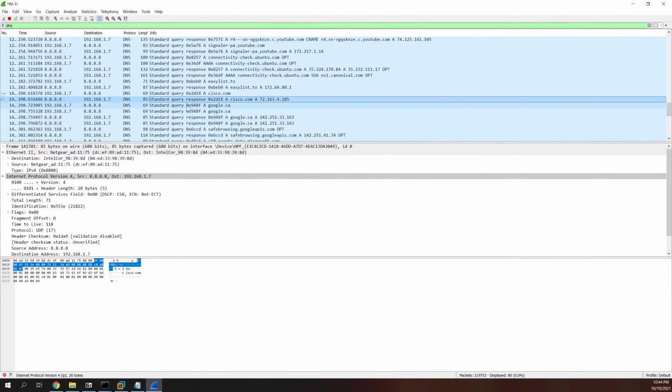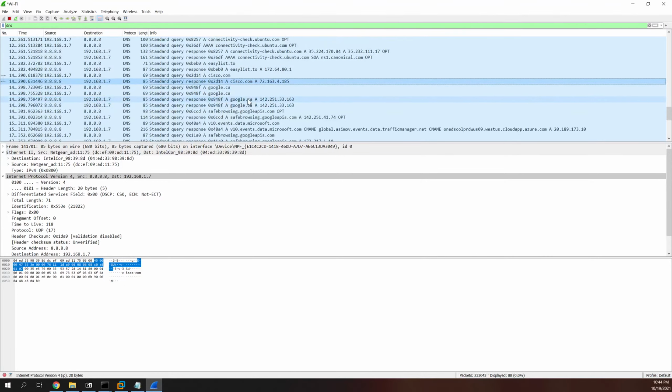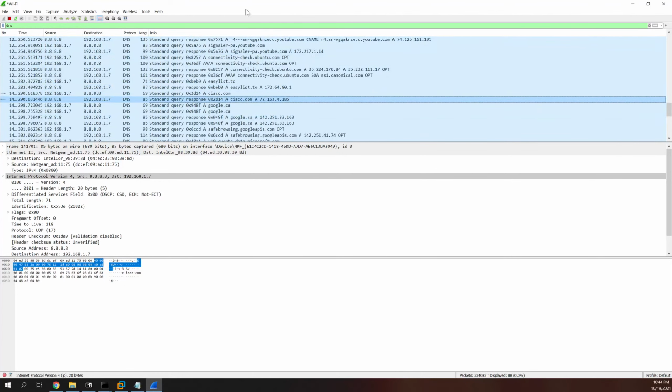So we see here we have our query, right? I pinged cisco.com, so I got my little query here, 72.163.4.185. So this is actually my machine sending out that ping to cisco.com. It doesn't know cisco.com's IP address, so it had to actually send out a query to get that. Similarly, we also did our query for google.ca. So that also happened there as well.